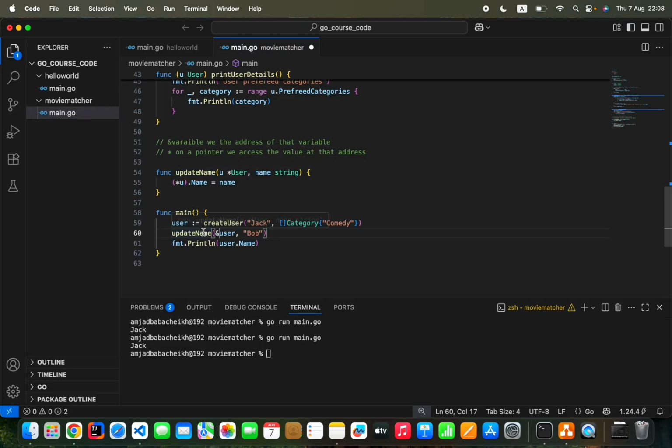And in the function main, we pass an ampersand user, which is the address of the variable. And inside the function, we directly update the original user, which is the original struct. So let's save the file again and run the code. And here we go. We got Bob.